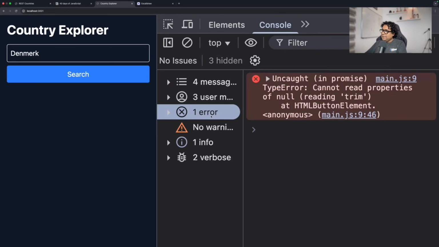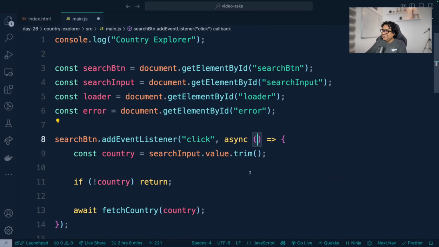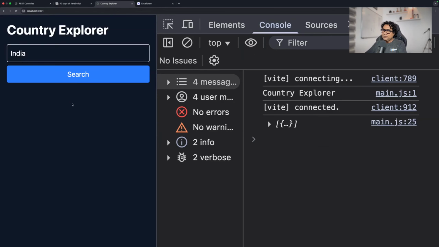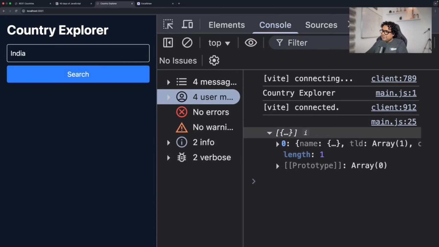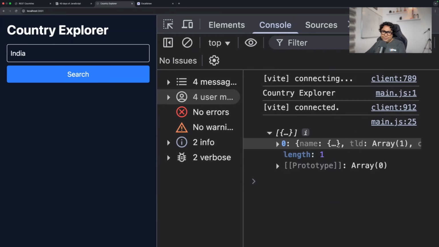Okay, I get an error saying cannot read properties of null, reading trim. Let me see and try to fix this. Oops, some autocomplete happened which I didn't notice. It should be value. Okay, let's save it and go back. Let's say India and do search. Loading, and then we get some response over here. Great. Let me expand this response. It seems it's an array. So the response that I get is an array, and inside that array there is an object. If I take that array's 0th element, that is going to give me the actual country information.